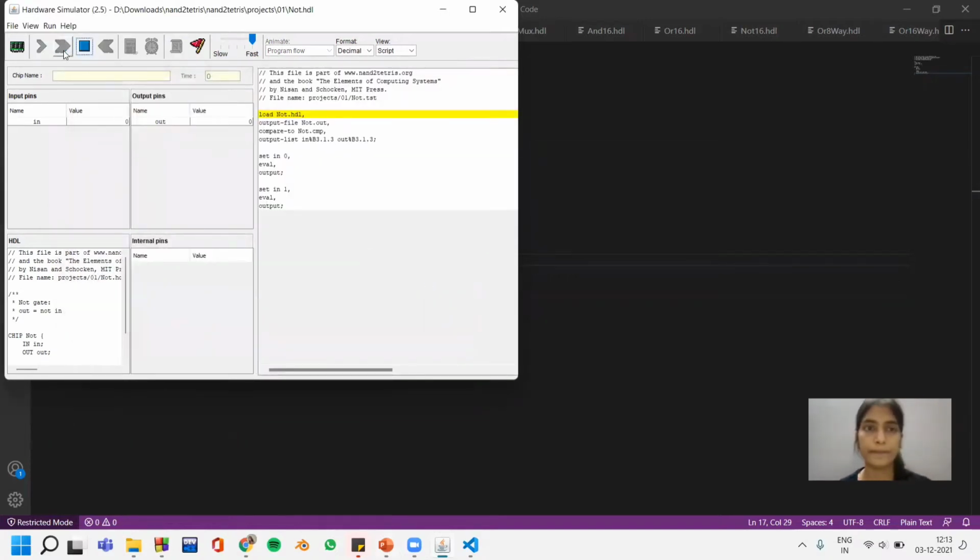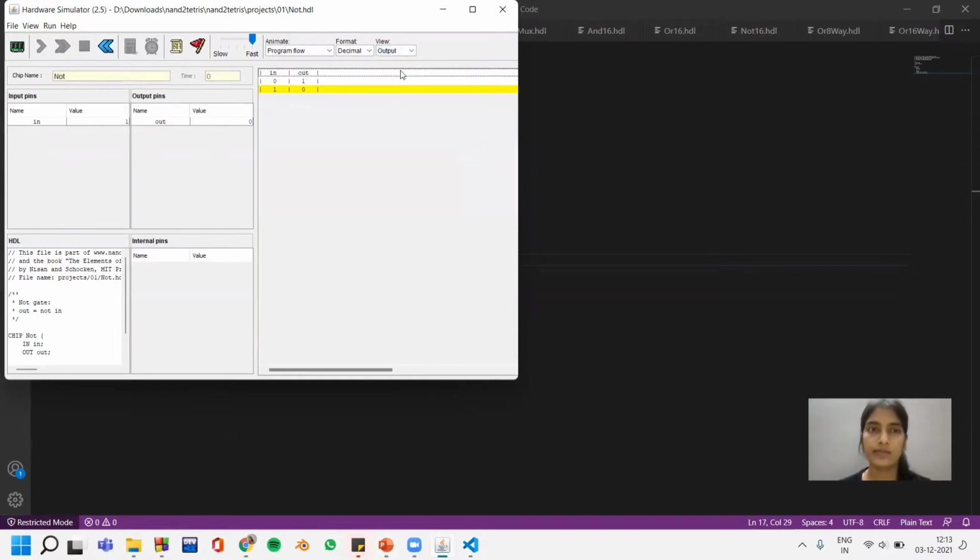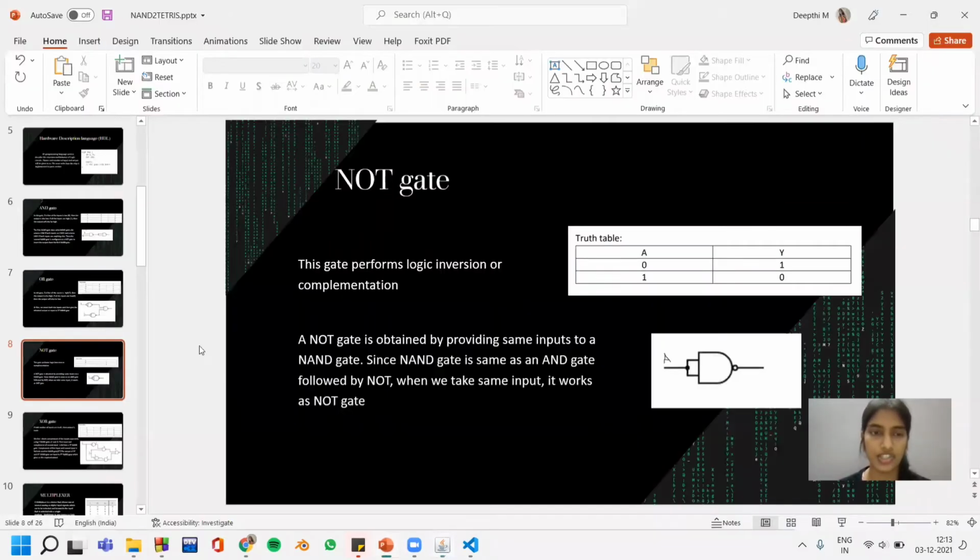Let's run the program. Let's see the output file. Yeah, we have obtained the right output. So let's move on to the next chip.